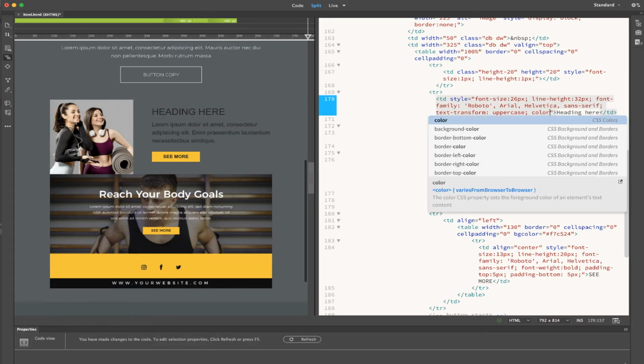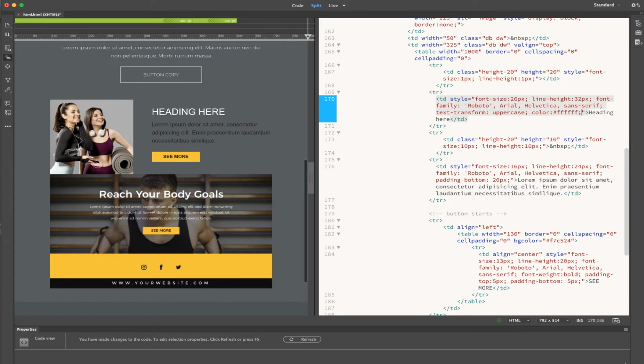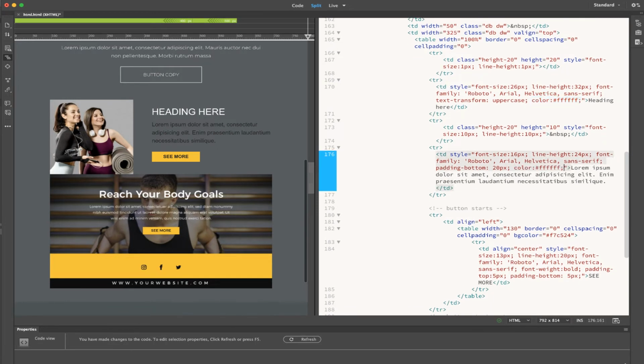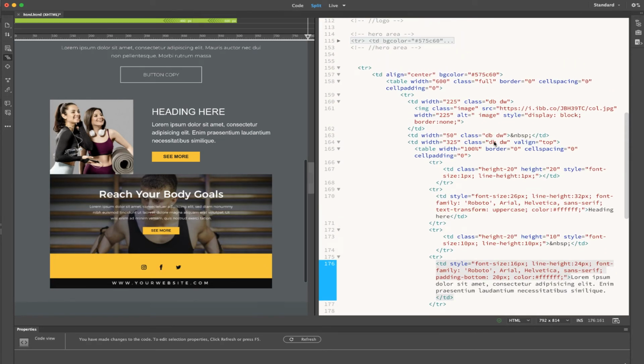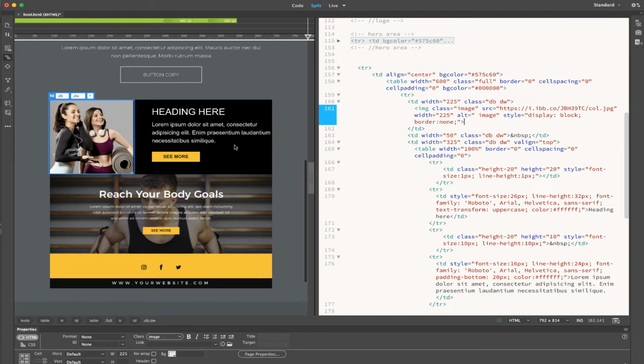So color #123123 for white. I can copy that and also add it here. Right, there you go. And here I need to add in a color of BG color #123123 black. Refresh that. Now we've got the black section looking like that.